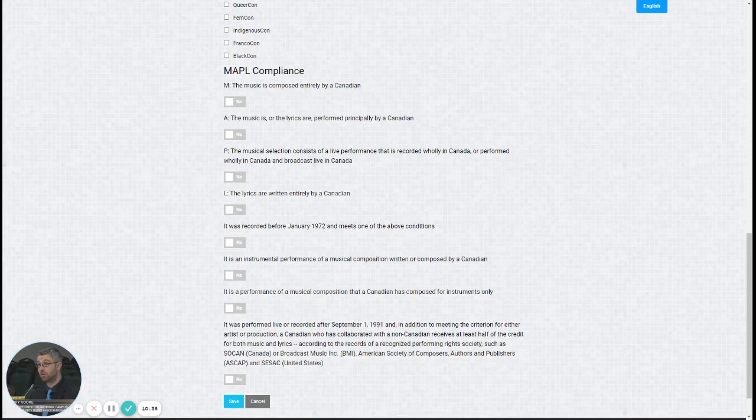If you can get 2 of the top 4 buttons selected as yes, you are MAPL compliant. If you get 1 of the bottom 4 buttons selected as yes, you are MAPL compliant. So that's how that system works, and it's currently being updated at the time of this recording.